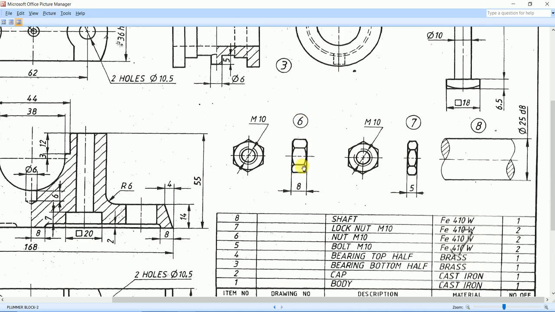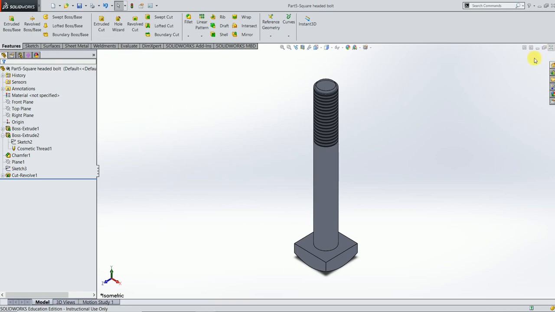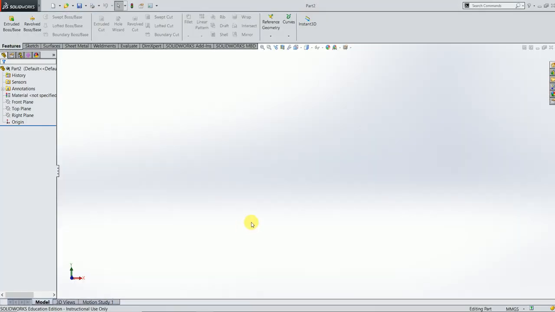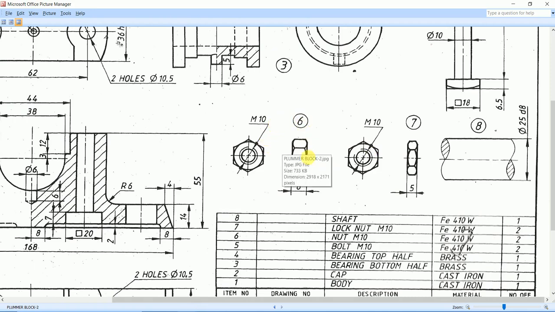Therefore, if we create part number 6, we can use it to get part number 7. So let me quickly demonstrate how we can make part number 6 now. Let me close this working window, and let me take up a new part file. For this part number 6, that is the load nut, they have given the front view and the right side view.